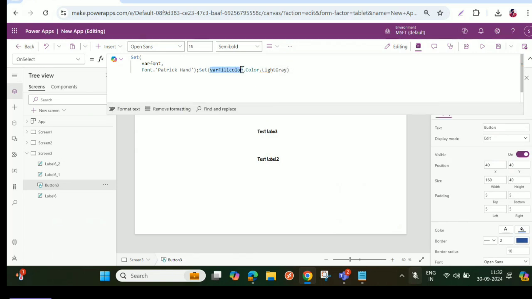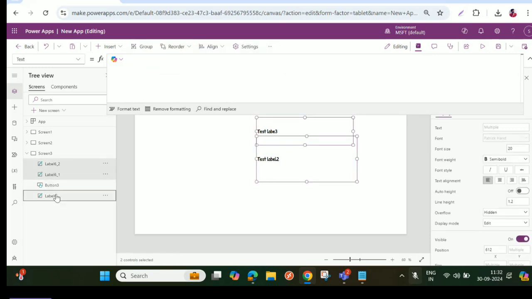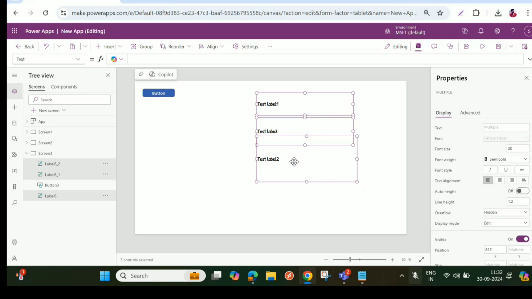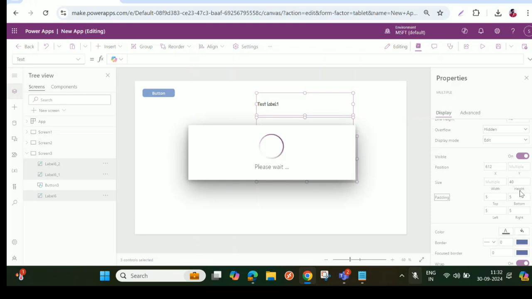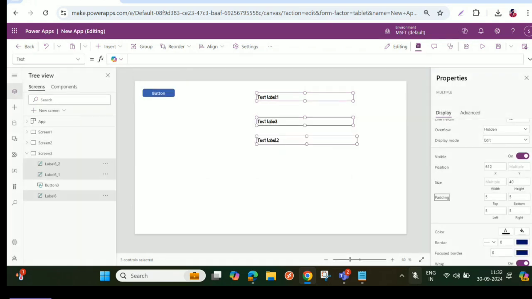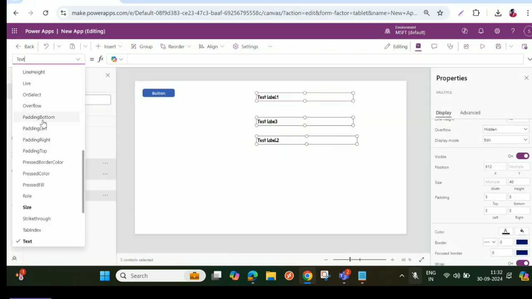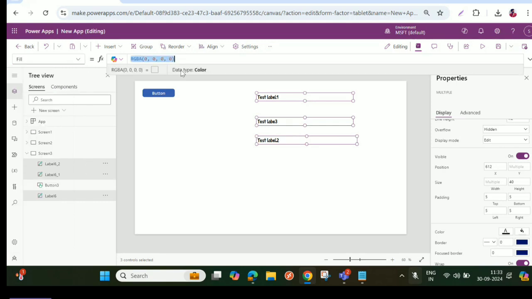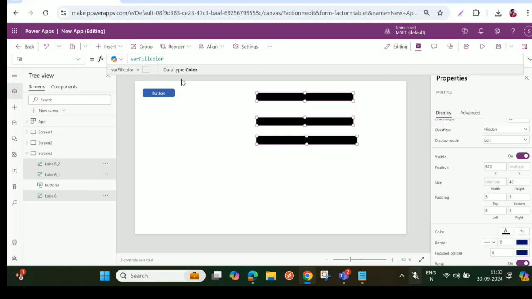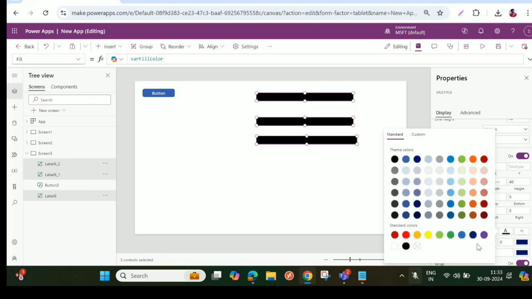Just copying this var fill color. I'm selecting all the labels, the same height, 40. And I'm going to the fill property of the labels. And whatever the label is existing, I'm just keeping this var fill color. Okay. Now, so this was my fill color.